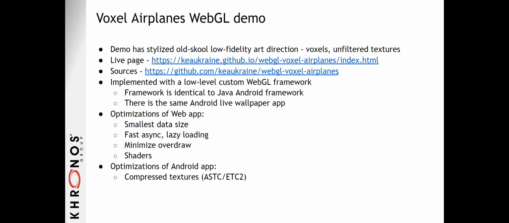It is implemented using our custom low-level WebGL framework instead of full-blown engines like Babylon or PlayCanvas, for it to be very lightweight. The same framework is used in Android live wallpaper applications, where performance is critical. Basically, this framework is a port of originally Java code to JavaScript and then later TypeScript.